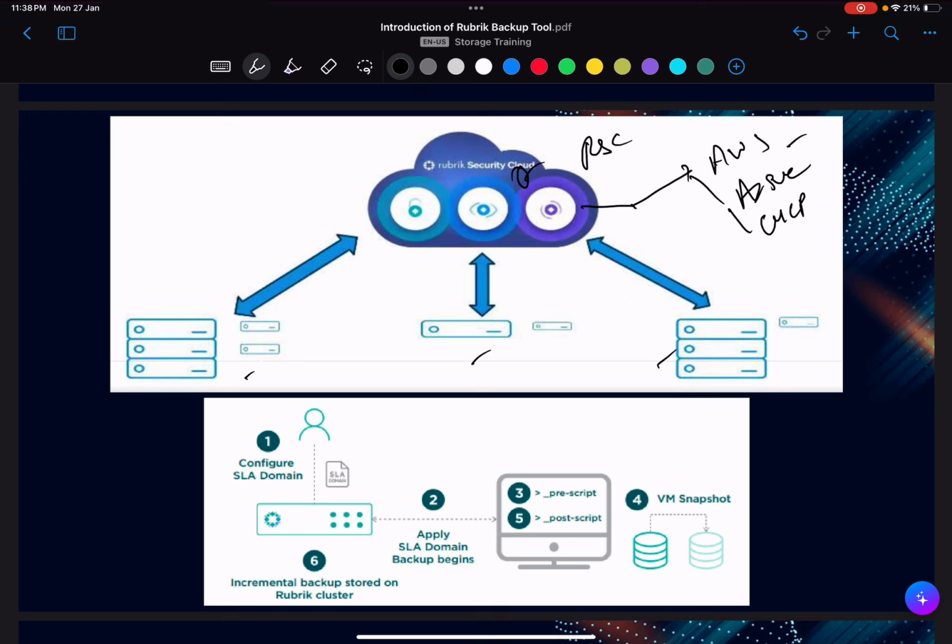And here I have just given one small architecture diagram of how the backups are happening. I have given the example of the VM, so you can get a feel for what is going on at the architecture level. You configure a VM, you have your SLA domain configured there, and most of the things will be done. As per the SLA domain schedule, it will run.